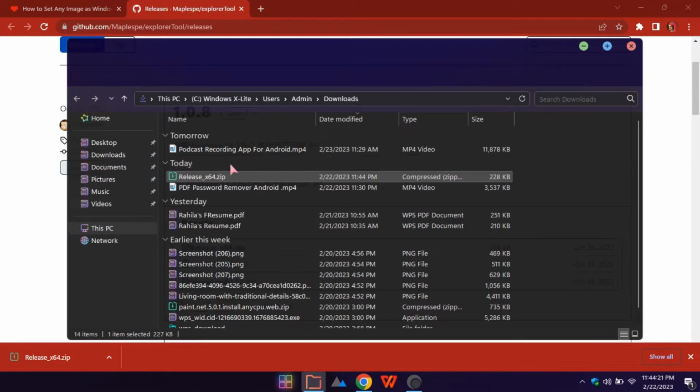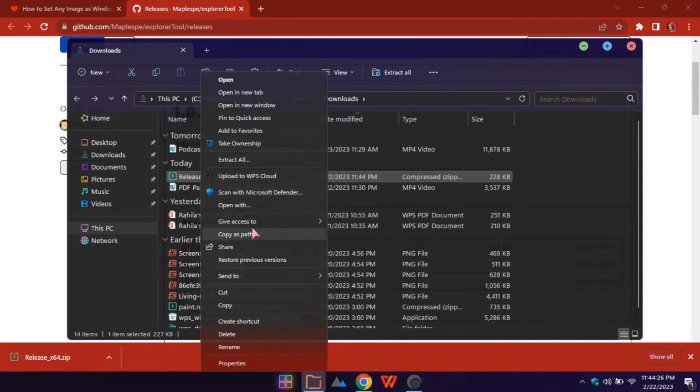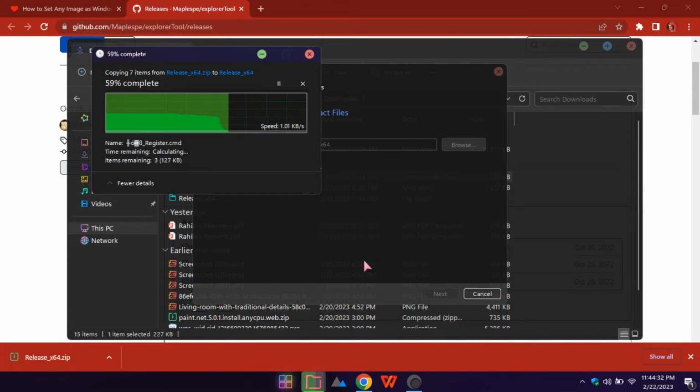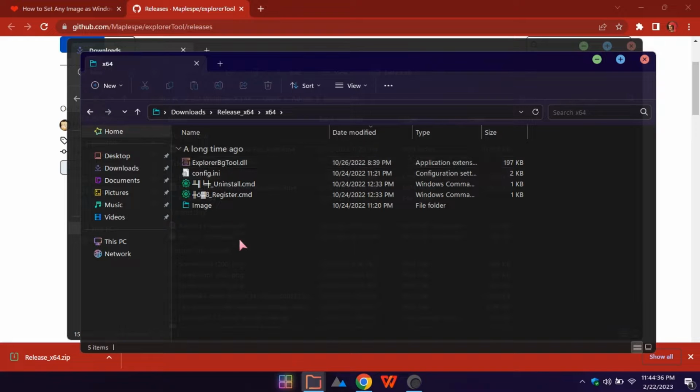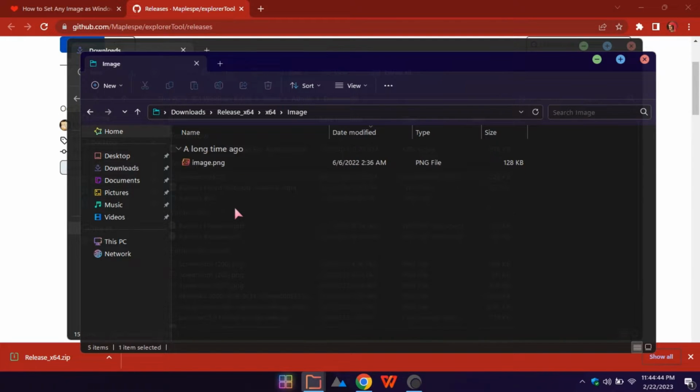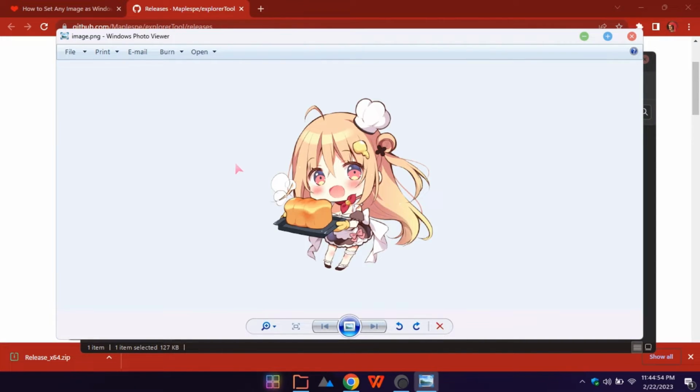After downloading it, extract it, and then in the extracted folder, you will find some files. There is an image folder here in which you have to move the image that you want to set as background. It comes with an image already, and I will just use that here.